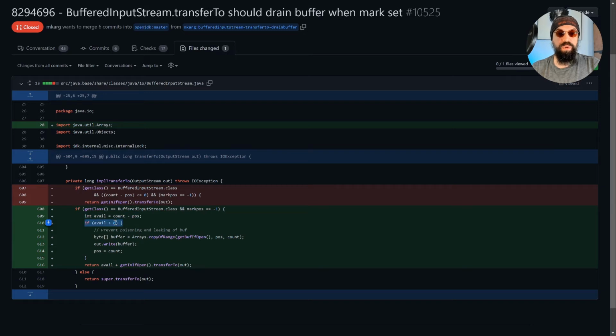If this is more than 0 bytes, which is the case we're talking about today, then I'm copying all the information from the original buffer, from the position where I am to the position where I have to end, and put them into a new array. And you might wonder why I'm using that new array to write instead of using the original array.